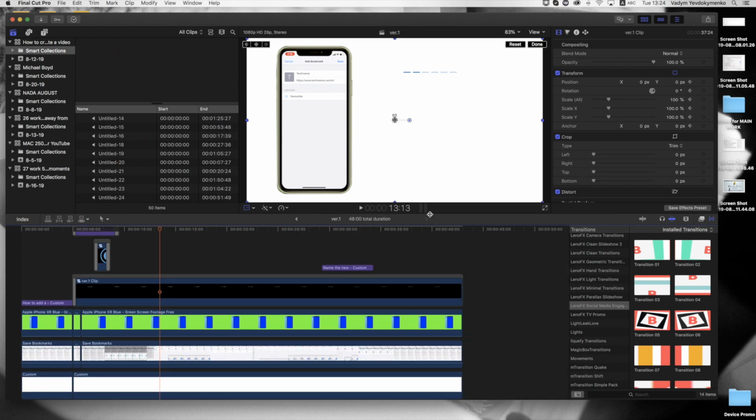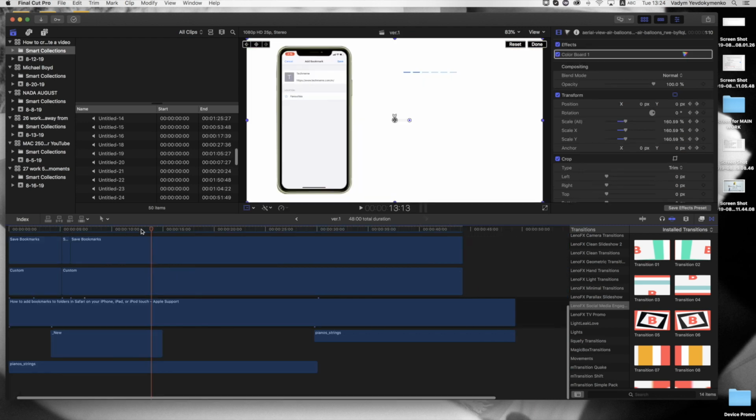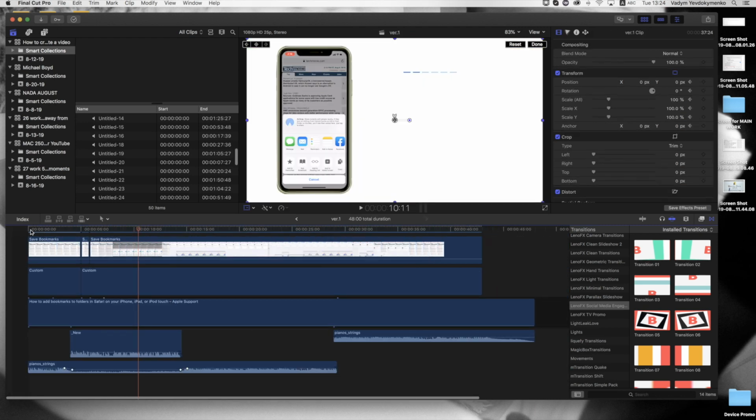You can also move between sequences. Just click on these arrows and you can easily move between projects or, as they are also called, sequences.